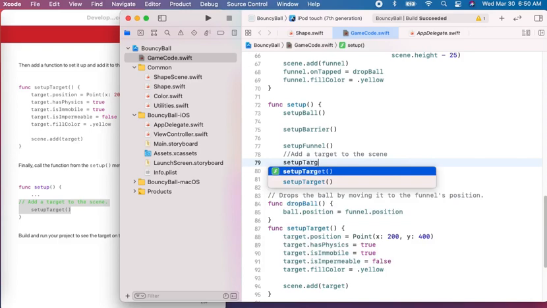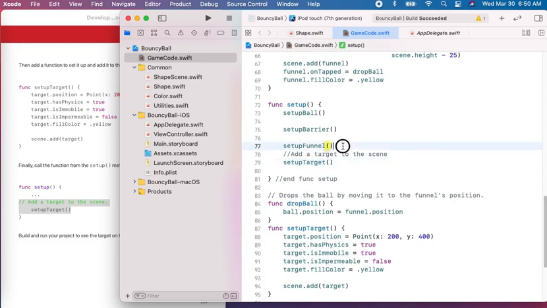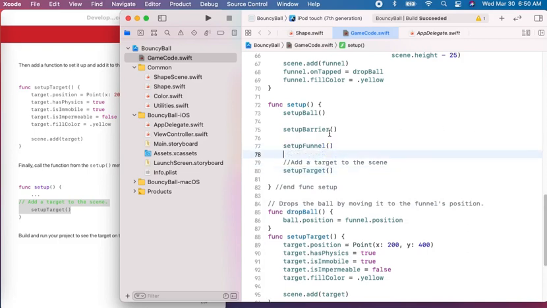And you can notice how the consistent naming convention for all of our setups makes our code easier to read and easy to understand. Setup ball, setup barrier, setup funnel, setup target. So good naming conventions to pay attention to and build.